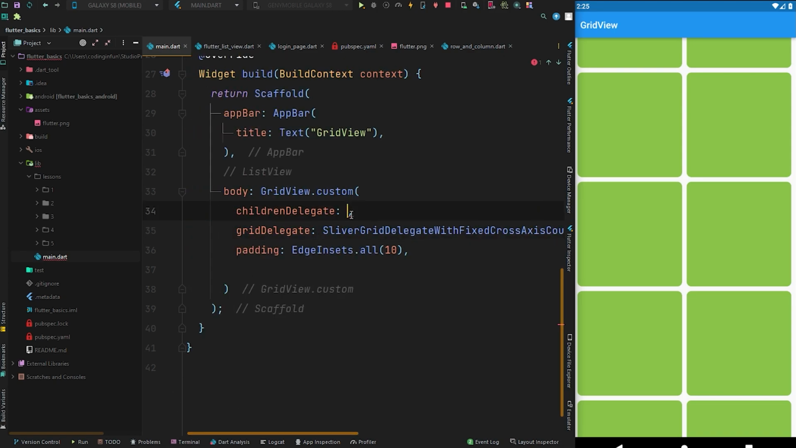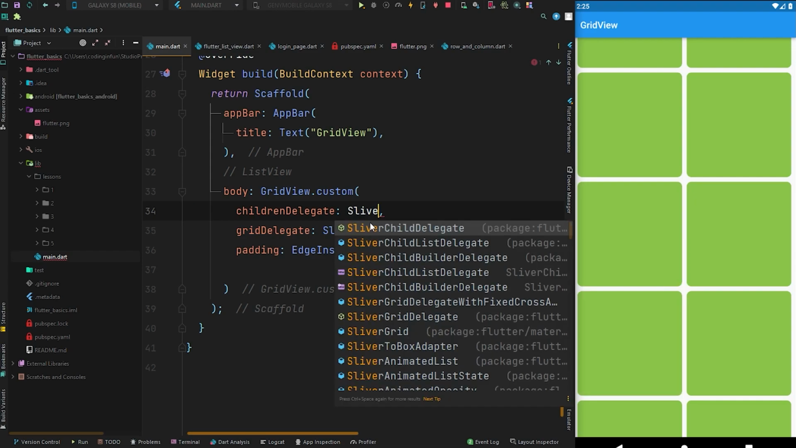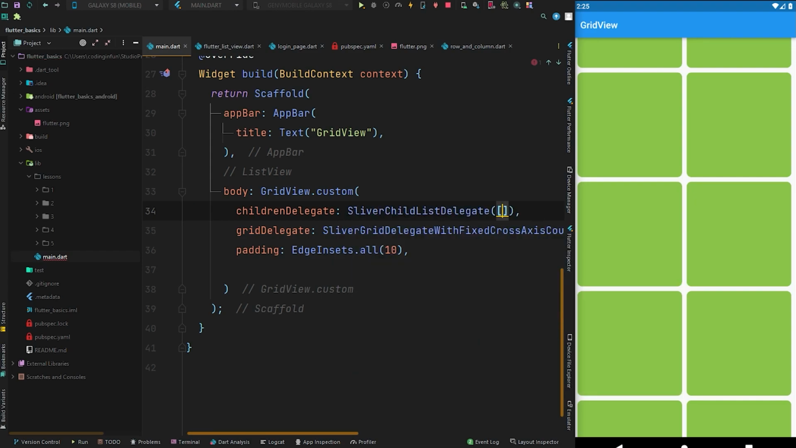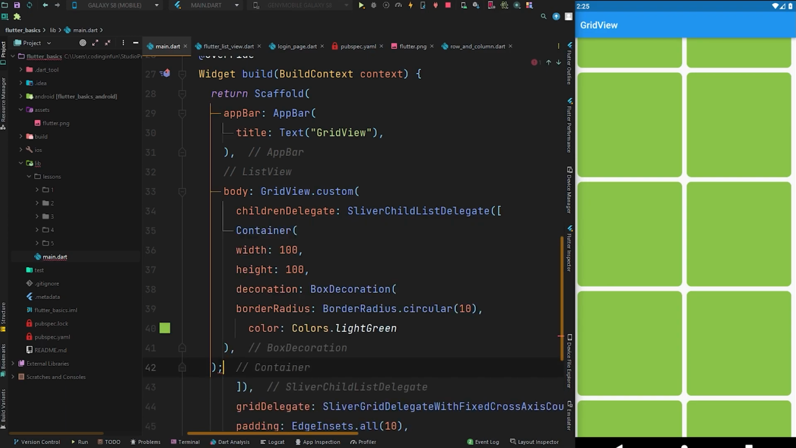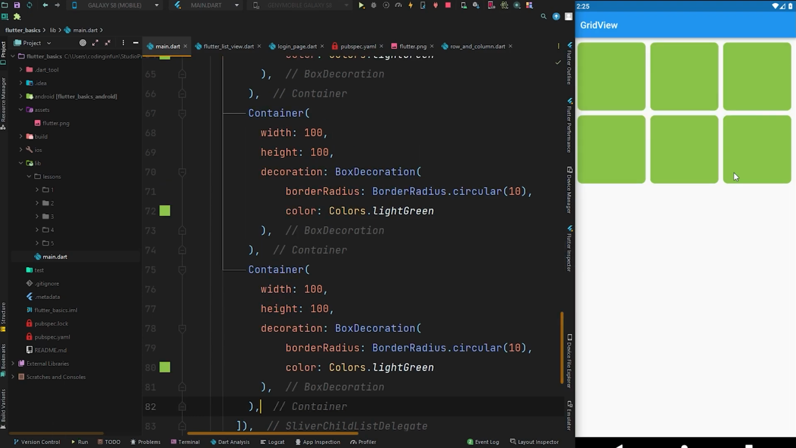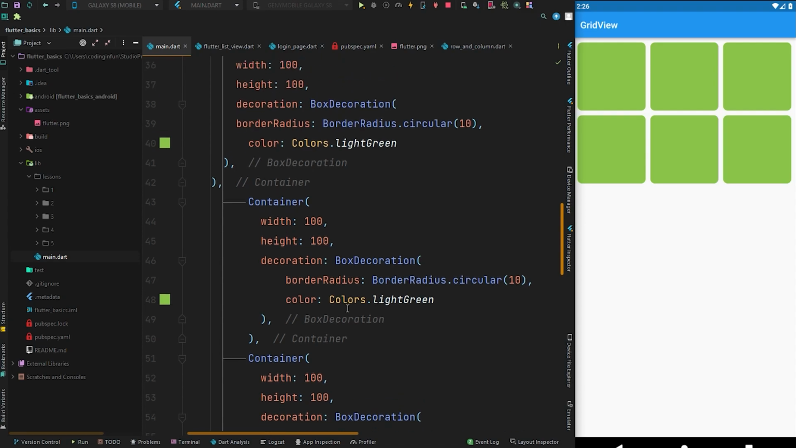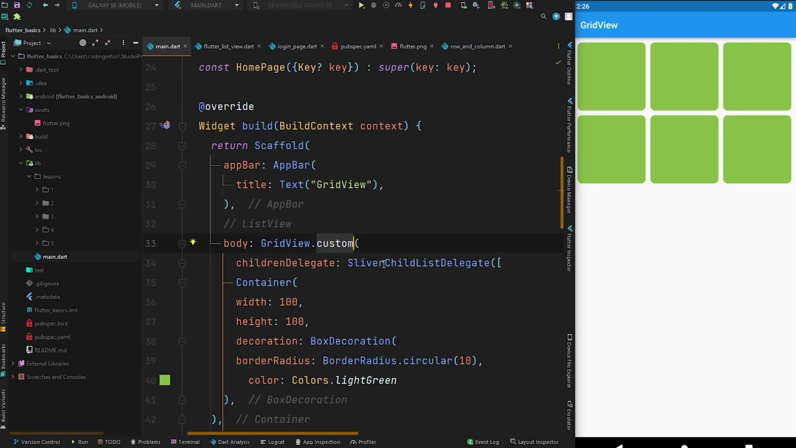And again this children delegate is going to accept the sliver child list delegate. So this will simply accept a list, and if you pass the containers in here, let's say one container, and copy it and paste it one more time, one more and one more, and also let's say 2 more times. Ctrl S to hot reload. So we got these 6 grids in here, just because we have set the cross axis count to 3. And that was a simple custom grid view with the sliver child list delegate.